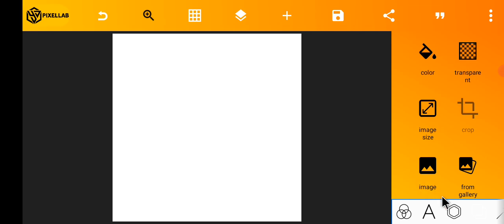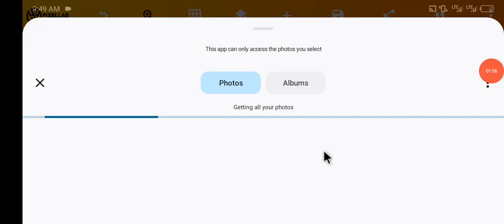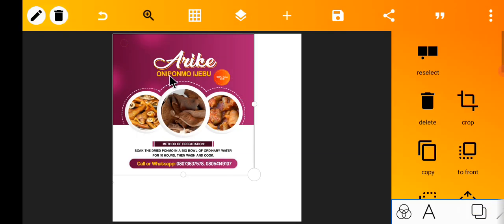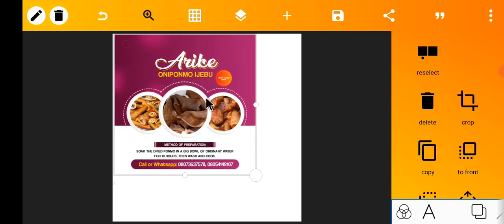Now the next thing I will do here is that I will import the design for reference purpose. So this is the design. This is the design.